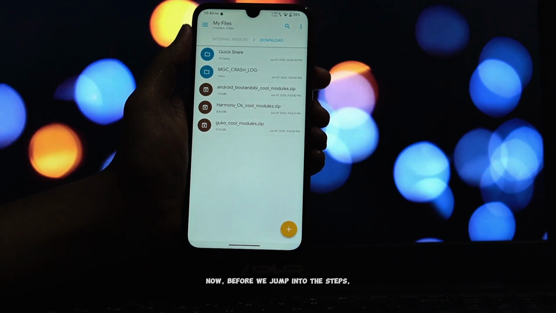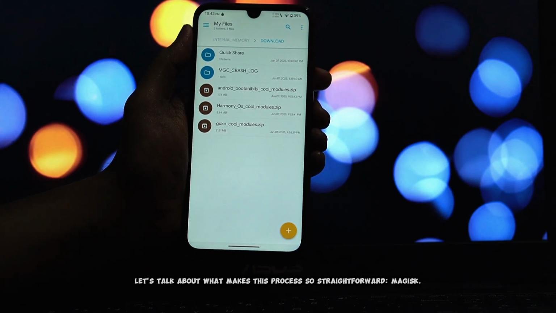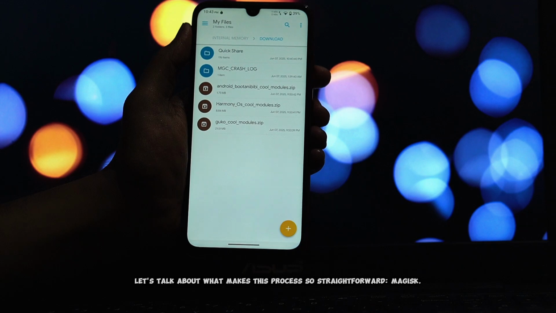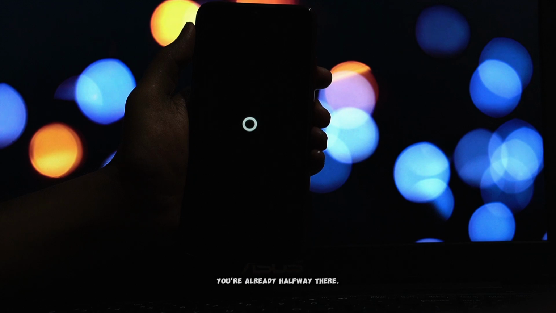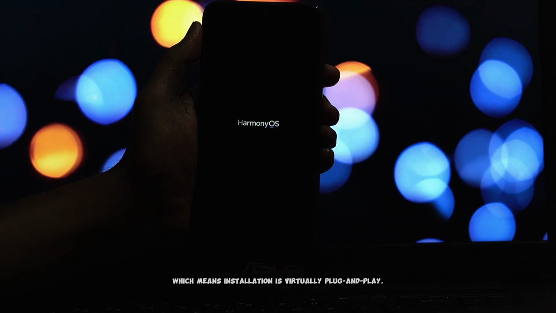Now, before we jump into the steps, let's talk about what makes this process so straightforward. Magisk. If your phone is rooted and you have Magisk installed, you're already halfway there. These boot animations come packaged as simple Magisk modules, which means installation is virtually plug and play.